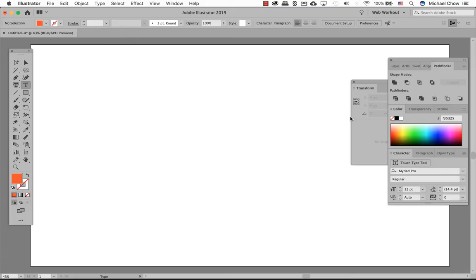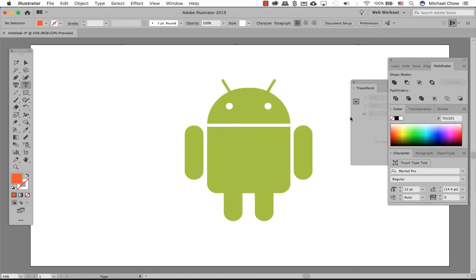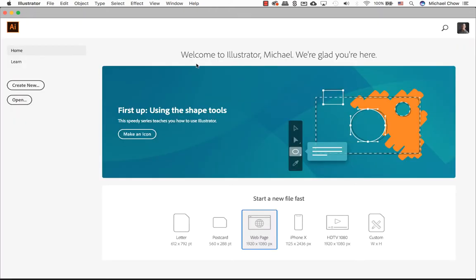Hi, my name is Michael Chow, and today we will be using geometric shapes, alignment tools, as well as Pathfinder and shape modes to recreate the Android logo in Illustrator. Let's create a new document. Any size is fine. If we have to, we can always resize the logo using the free transform tool.